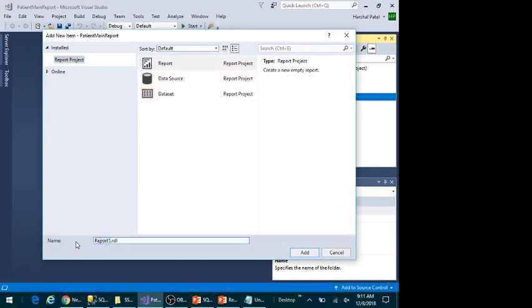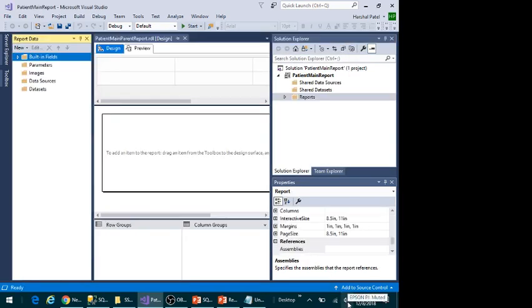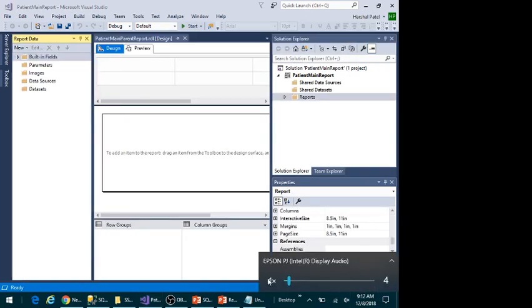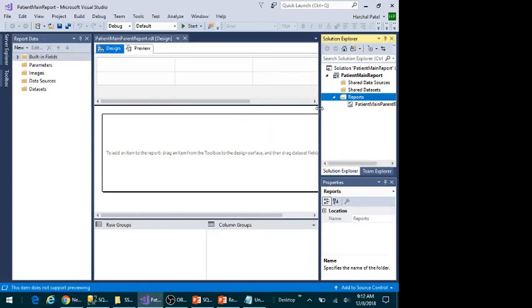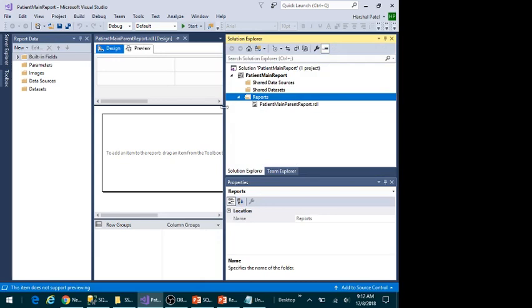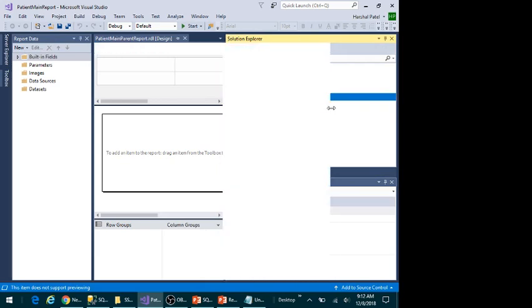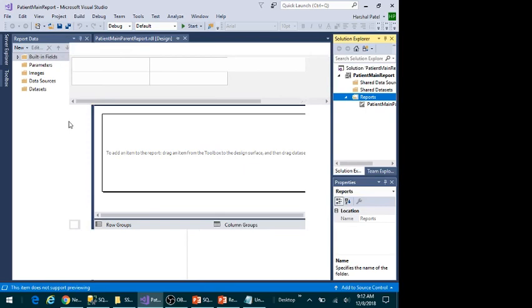Okay. Now let's call patient main. I'm just calling it kind of like a similar name because that would be my main report, patient parent report. That's what I'm creating. Patient main parent report. Let me just name that way and click add. Okay. So again, my report is added here in this folder, the .rdl file, but again, I don't have anything, right? So I have to start from scratch here.